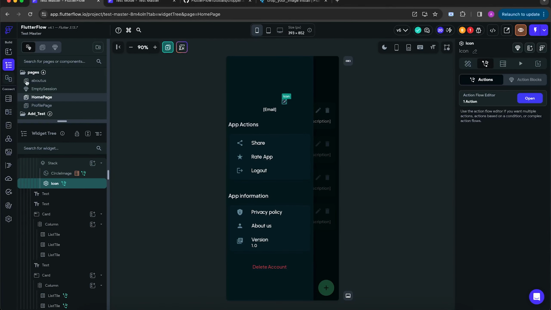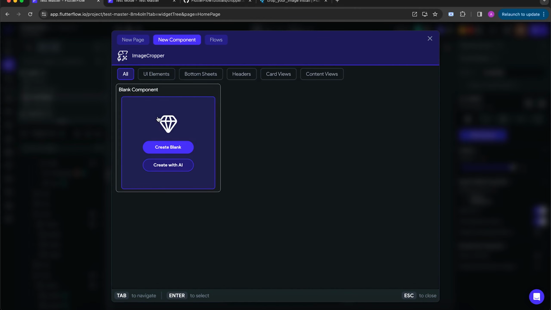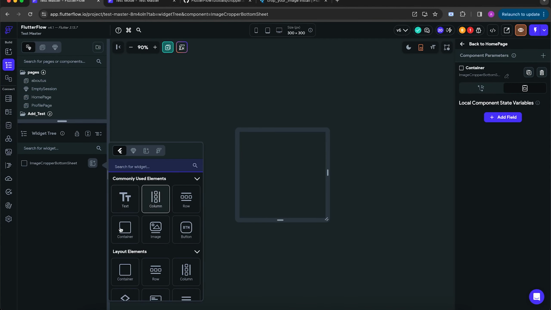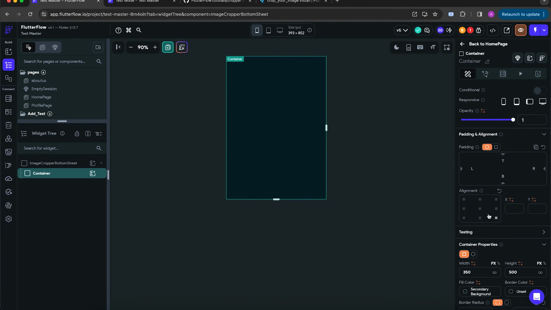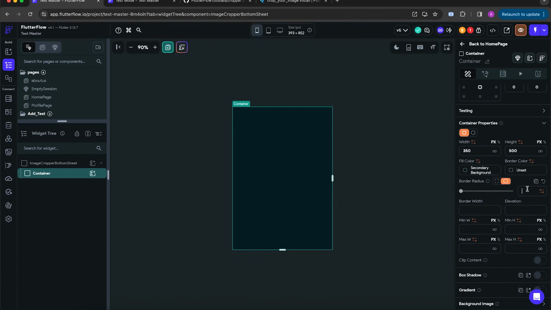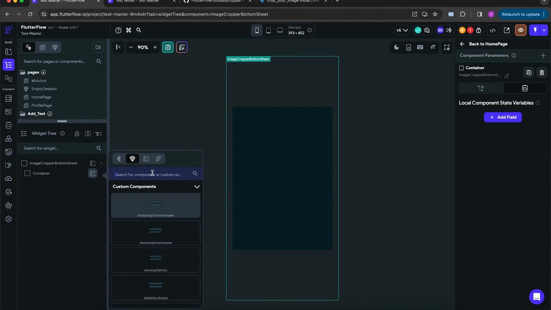Now to use the newly created custom widget, we need to create a component that uses this widget. Image cropper. Create a component over here, create blank. Add the container, give it some size, 350 by 500. Okay, and it will be centered, and we can give it some radius to make it look nicer. And over here we will add the custom widget that we just created, image cropper.